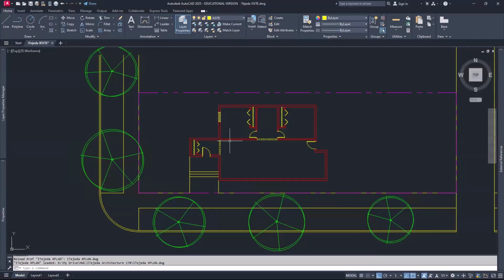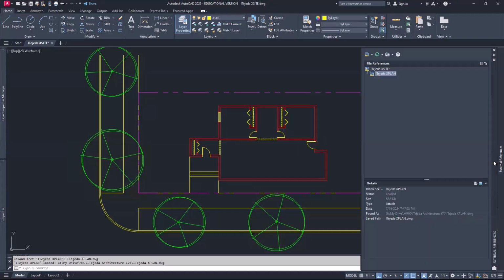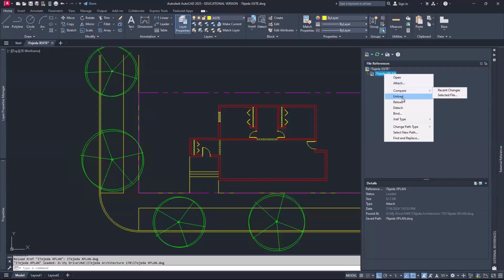And when we put drawings together in AutoCAD, we use and rely heavily on external references. All right, one other thing I wanted to show you here, and that is I'll go back to my external references because I have a couple of options. I'm going to right click. And when I right click, I showed you that I can reload. I also have the option of unloading.